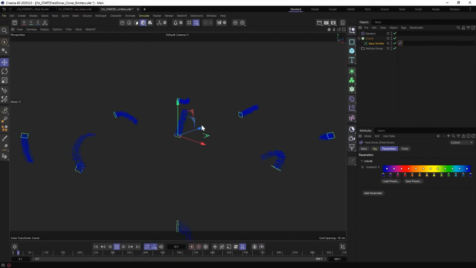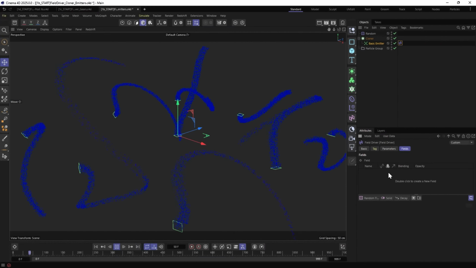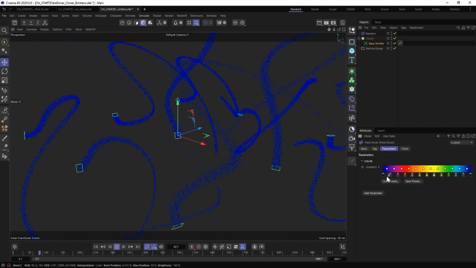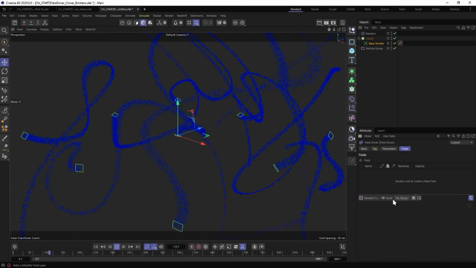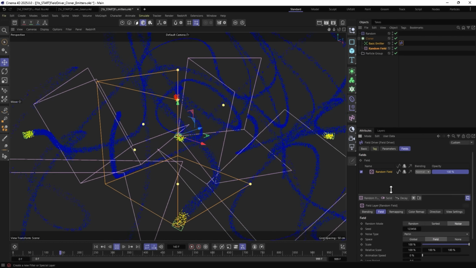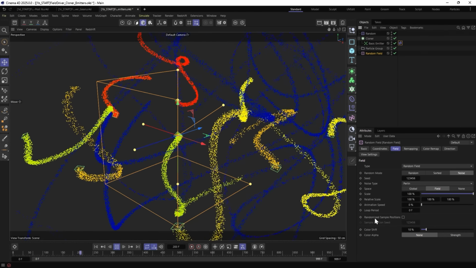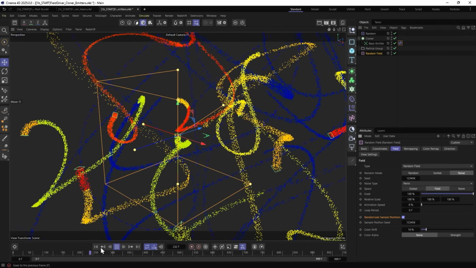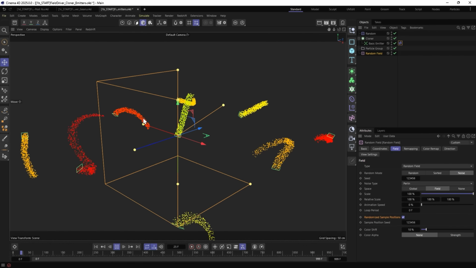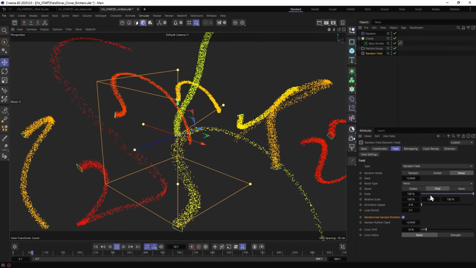If I start it, you'll see it's only blue, but that's because right now our field is outputting 0, which is all the way on the left. So instead, we can do something like make a random field. I'll yank that out, I don't want that moving around. A random field, now say randomize the sample positions. And now you can see that we're getting different colors on every single one of them.